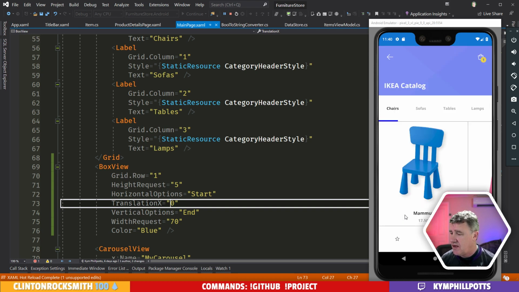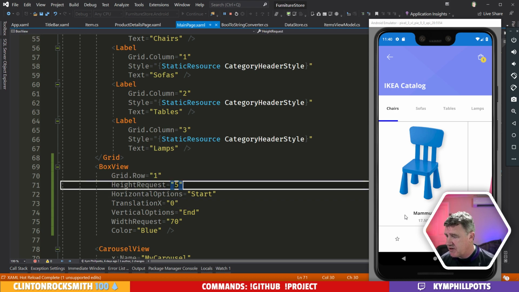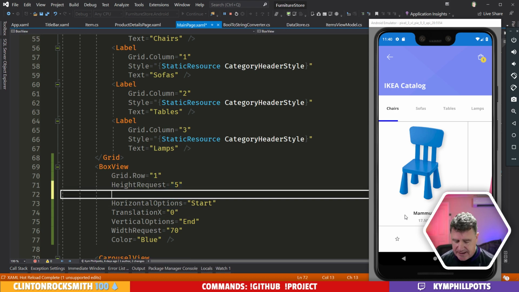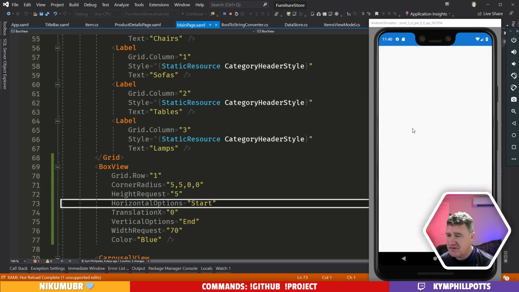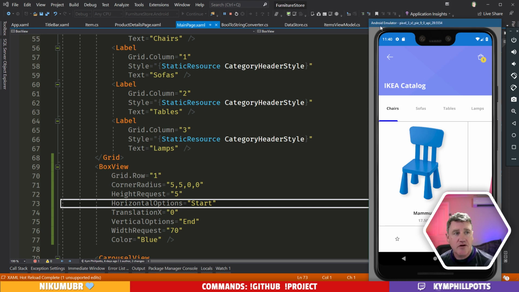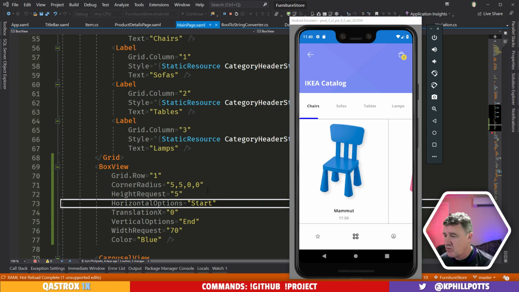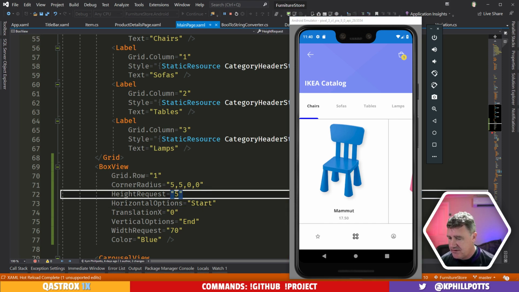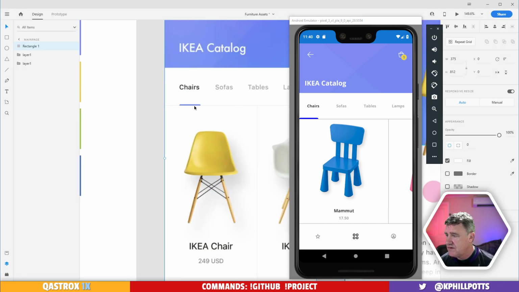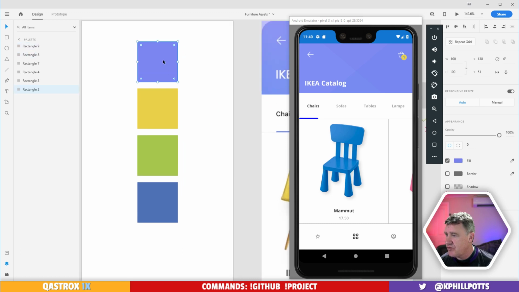Alrighty. Oh, the other thing we want to do as well is give it some rounded corners, right? So let's say corner radius 5 at the left, 500, and I think that will give us, yeah, that gives us rounded corners up here. Let's work out what color it is. Kind of this blue color here.